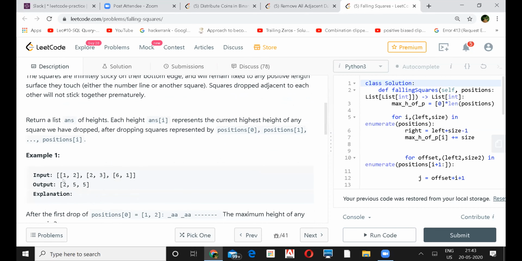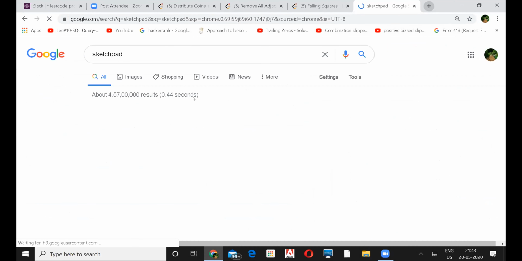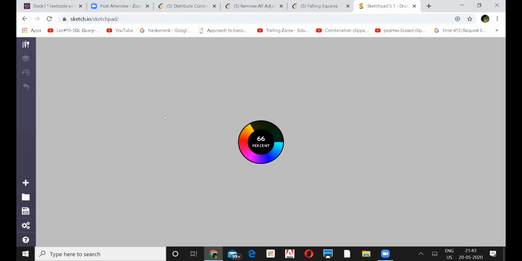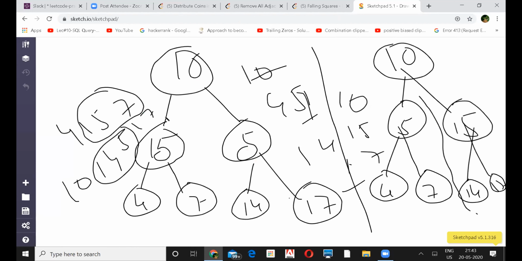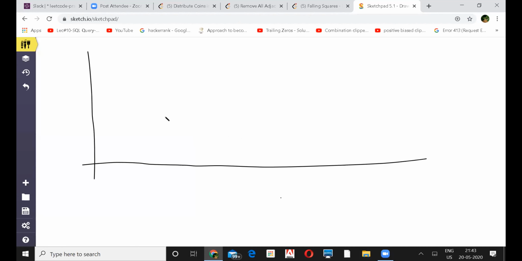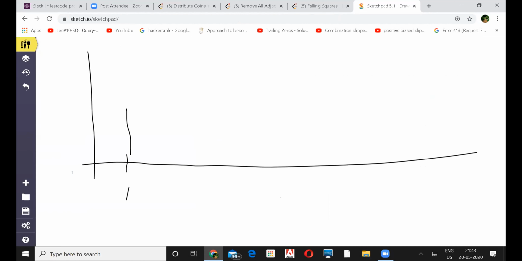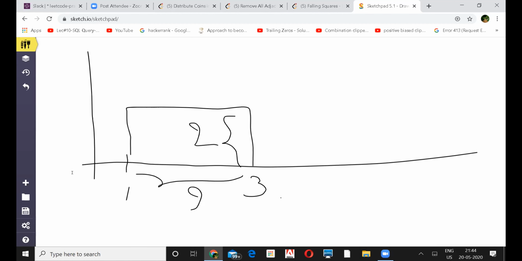So if you see in the example, this is where you have a square box. I can show you with a diagram. If you have a number line, let's say this is your number line. Let's say 1 is here, so the first square is put at 1 and it has a side of 2. So if it has a side of 2, then it will go till 3. It started at 1, and when you add 2 it will be 3.